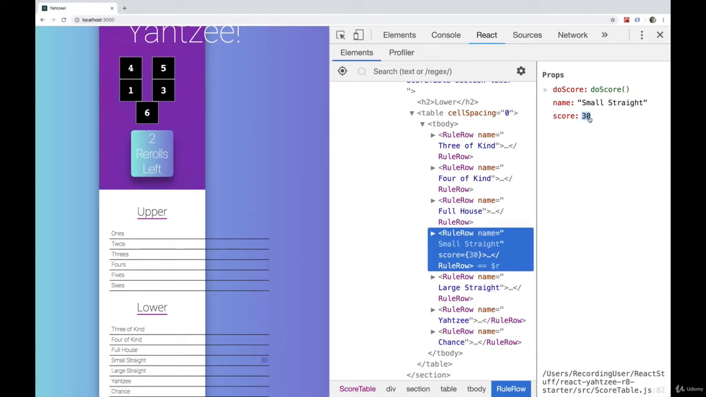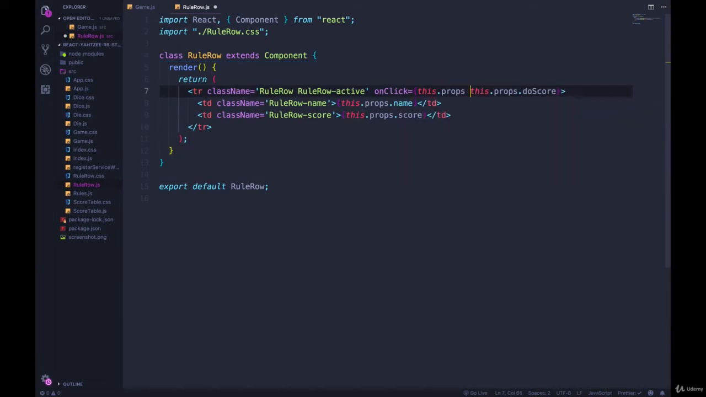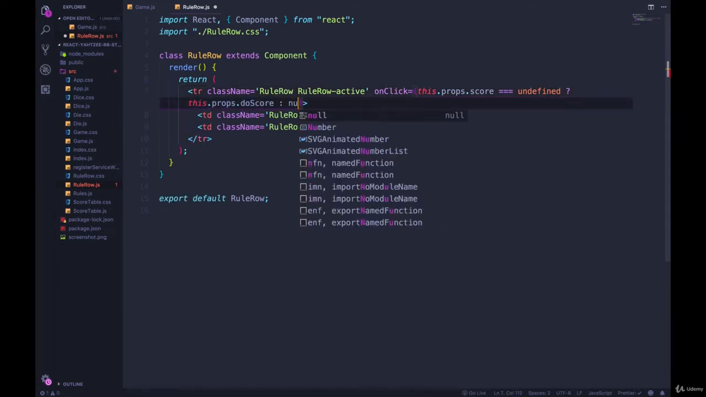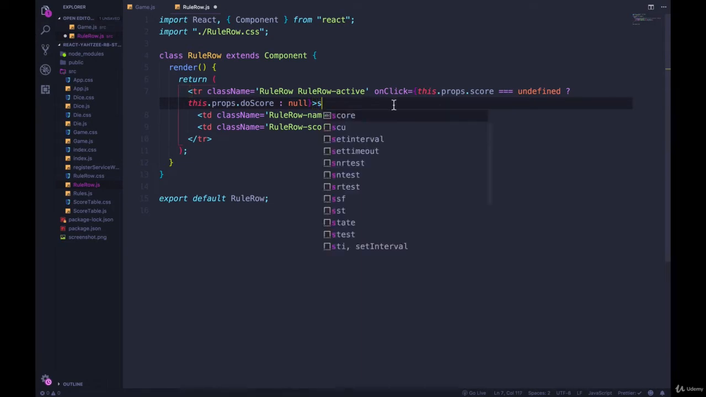So we can use that and say, if there is a score prop, if there's something in that prop, then disable that onClick. So all we need to do is use this.props.score, and we want to be able to click and call doScore if there is no score. So if this.props.score is undefined, question mark, we want onClick to be this.props.doScore. Otherwise, meaning that it is not undefined, there's a number there like 30 or 40 or whatever the score is, you shouldn't be able to click again to get a new doScore and have that run and get you a new score. So we'll set onClick to be null.